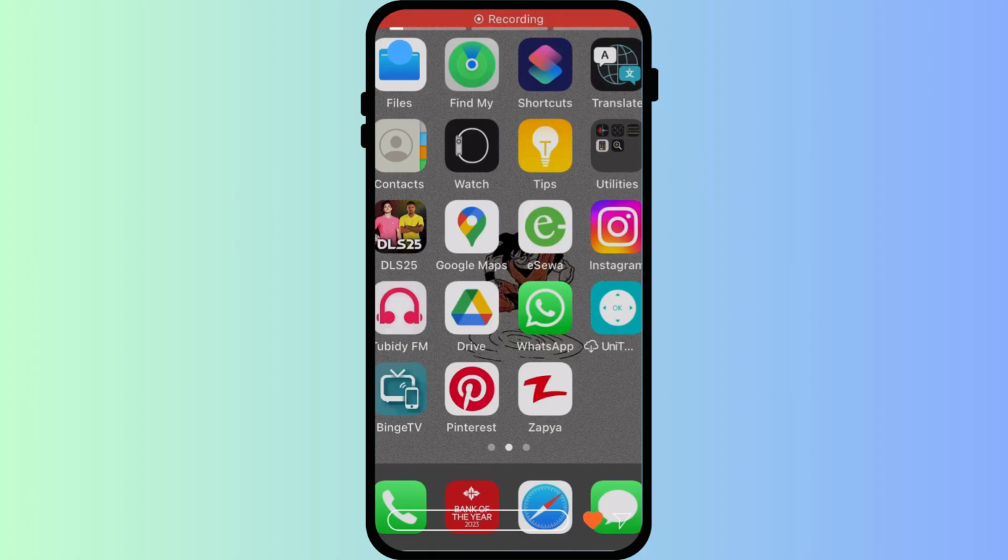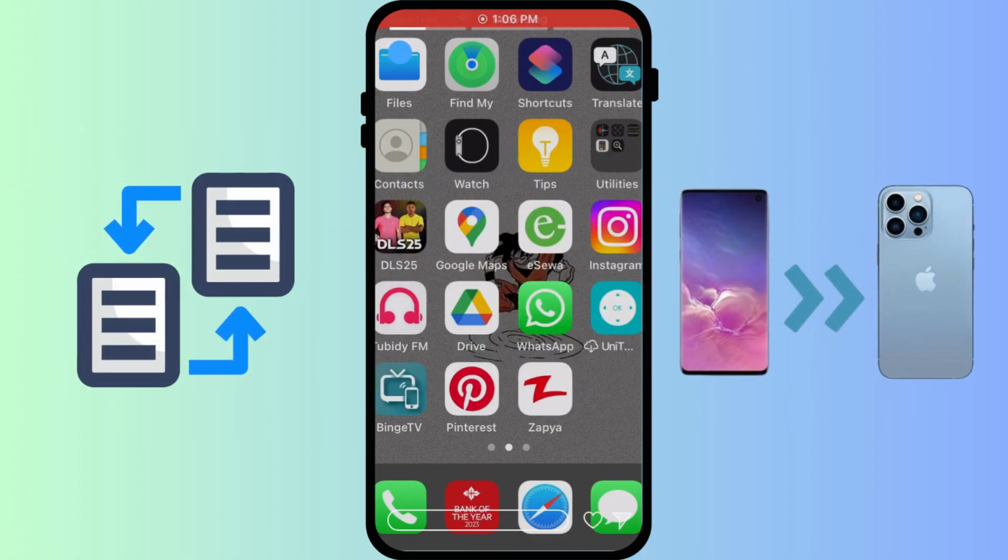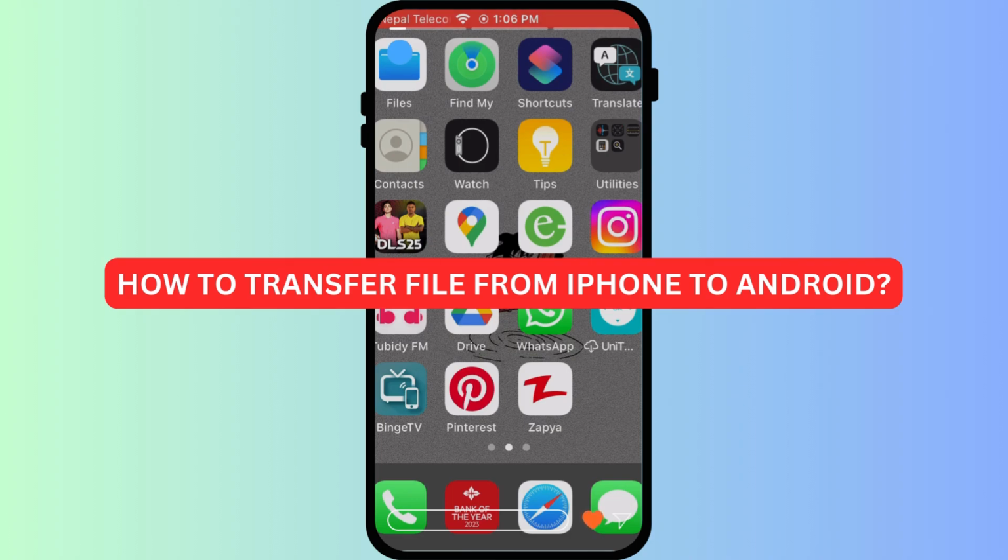Hey everyone, transferring data from Android to iPhone? Don't worry, I'll show you how to transfer all your data easily using the Zapya app. In under just 2 minutes you'll be all set.